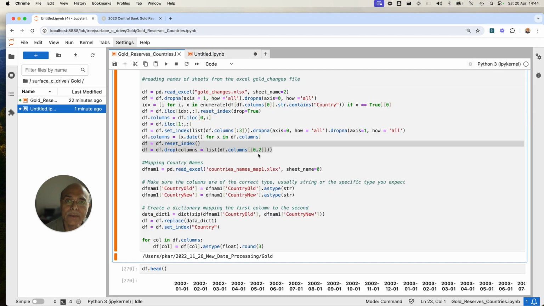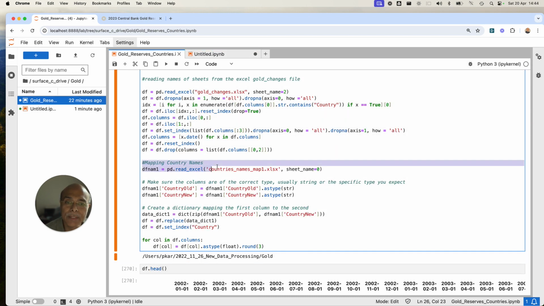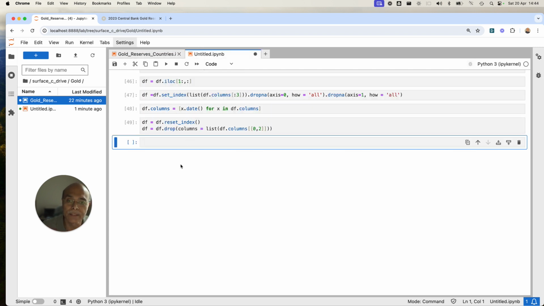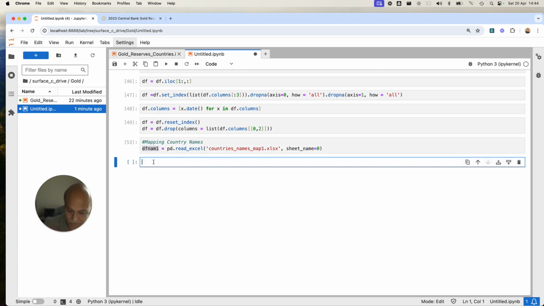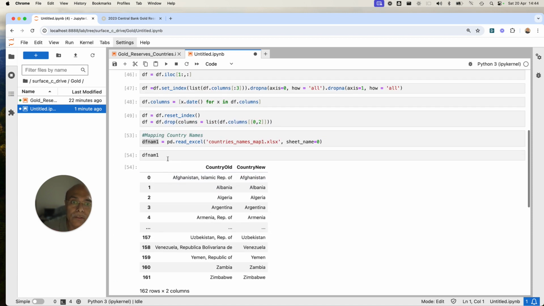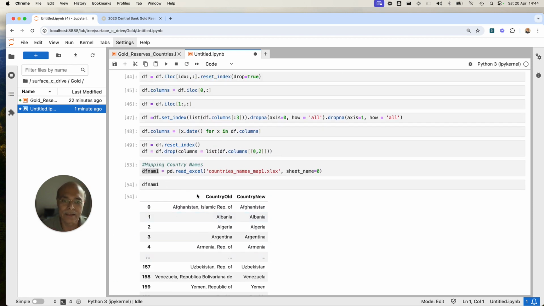Then what I'm doing is mapping the country name into a separate data frame. I'm following this file which I just showed you. I'm opening this file and putting it in a separate data frame called df1.nam. So you see here, if I just Control C and Control V, this is the data frame of the Excel file which I just showed you.